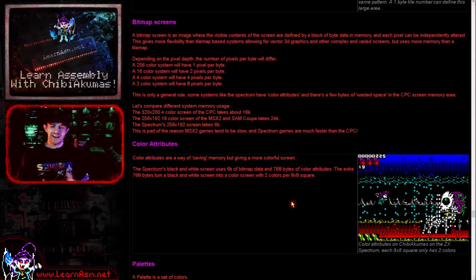Now, how this is allocated and the orientation will depend entirely on the hardware, and how much memory it takes will depend on the amount of colors that the current viewing mode has. So, for example, if we had a 256 color screen, then you would usually be using a single byte per pixel. If you were using a 16 color screen, you would be using 1 byte for 2 pixels, and if you're using a 4 color screen, you will be using 1 byte for 4 pixels.